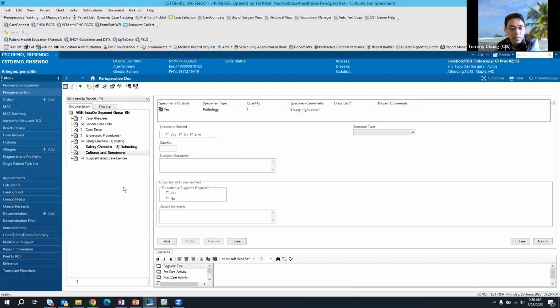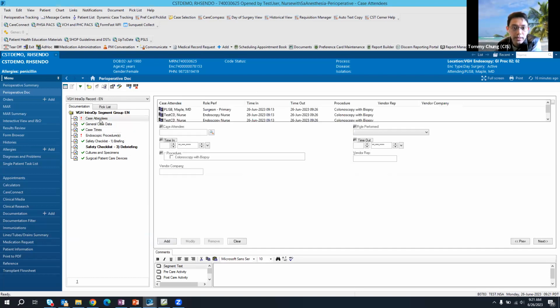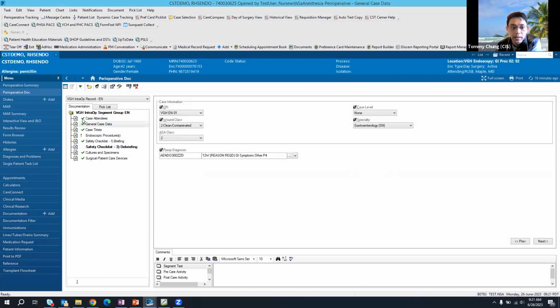Okay, so now the procedure has completed. We want to go back to our case time to enter our stop time. And just for the sake of the demo, I'm going to say the out of room time is 5 minutes from now. And all these times will auto update. So if you click on the case attendee and just click somewhere else, you'll update the case attendee. And now you have a green check mark.